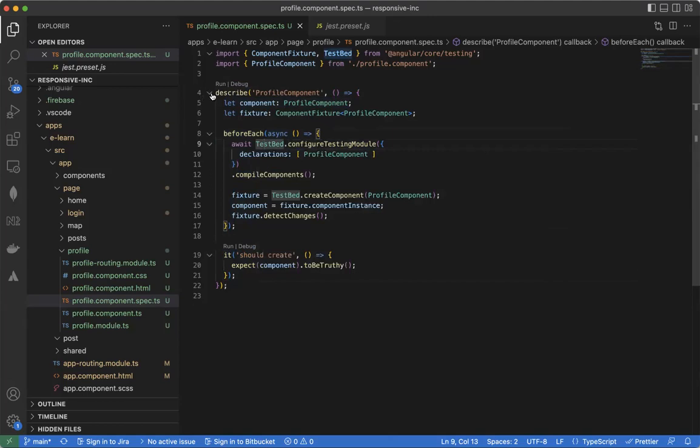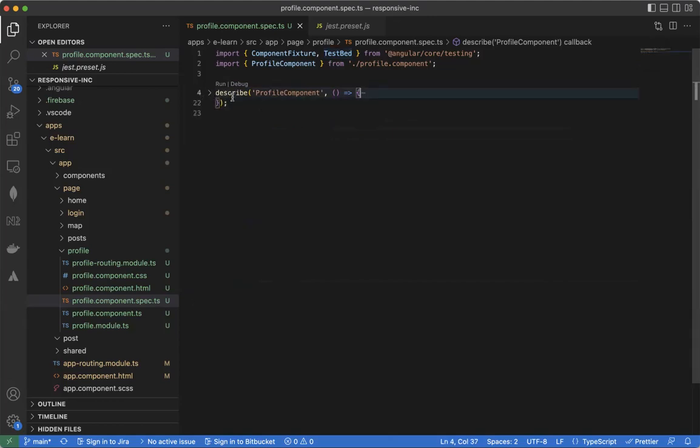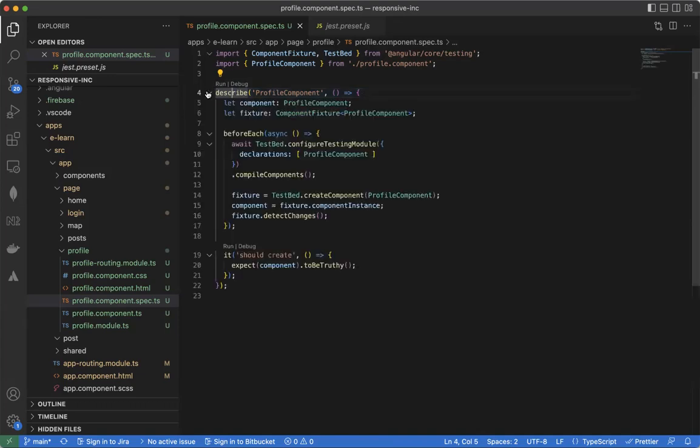So let's start with the basics. You can see that there is a keyword called describe. Describe is what we call a test suite. It's a collection of tests. When we are executing, a group of test cases related to one another can be grouped together. That's what we call a test suite.